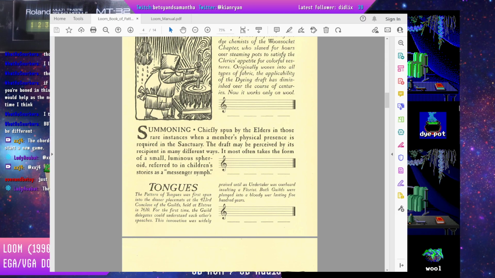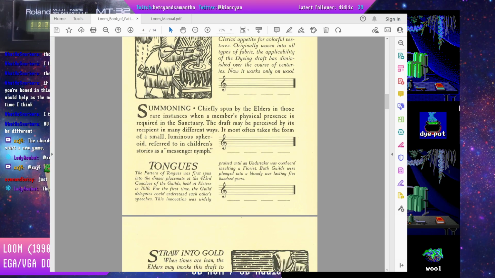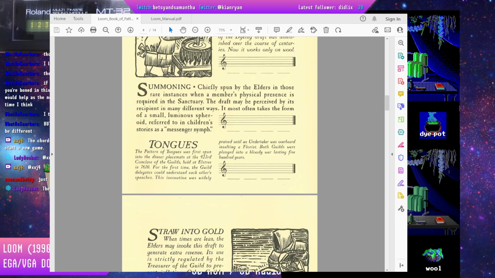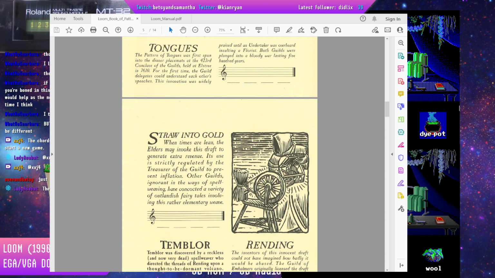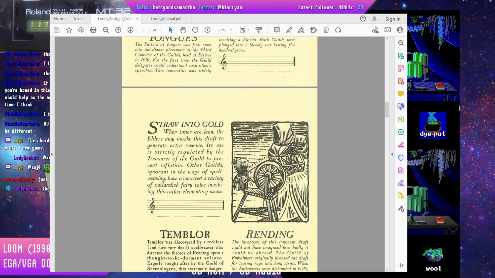It most often takes the form of a small luminous spheroid referred to in children's stories as a messenger nymph. Okay, fine. The pattern of tongues was first spun in the dinner placemats of the 423rd Conclave of the Guilds. Straw into gold. Elders may invoke this draft to generate extra revenue. It is strictly regulated by the Treasurer of the Guild to prevent inflation.